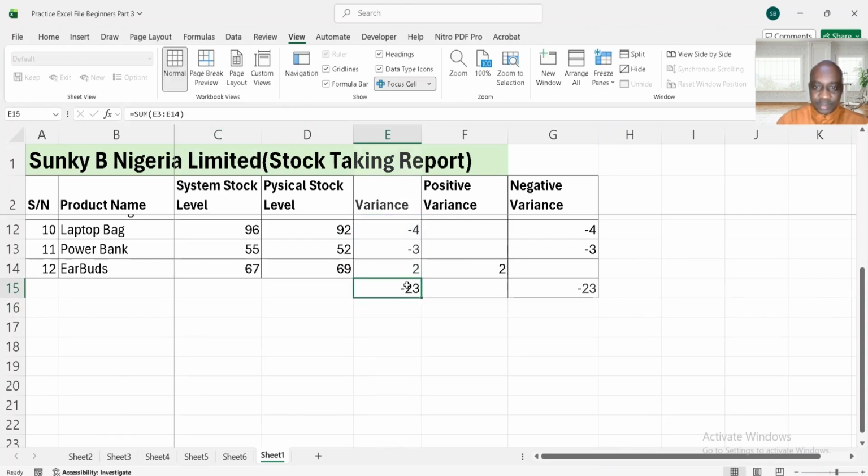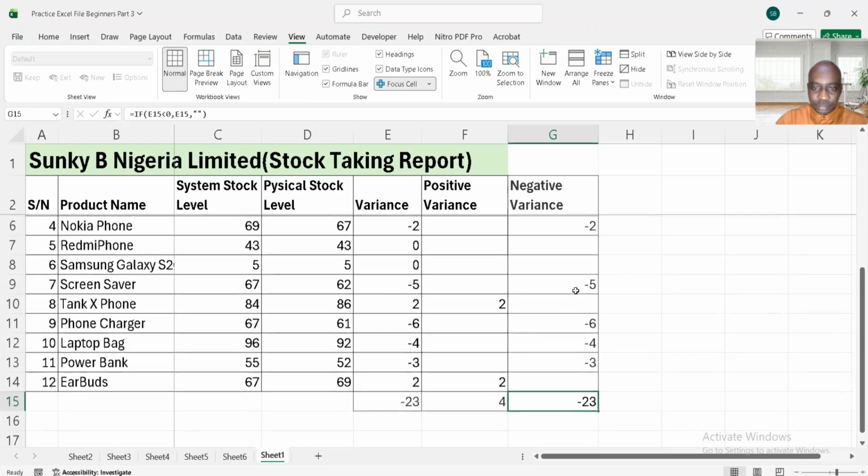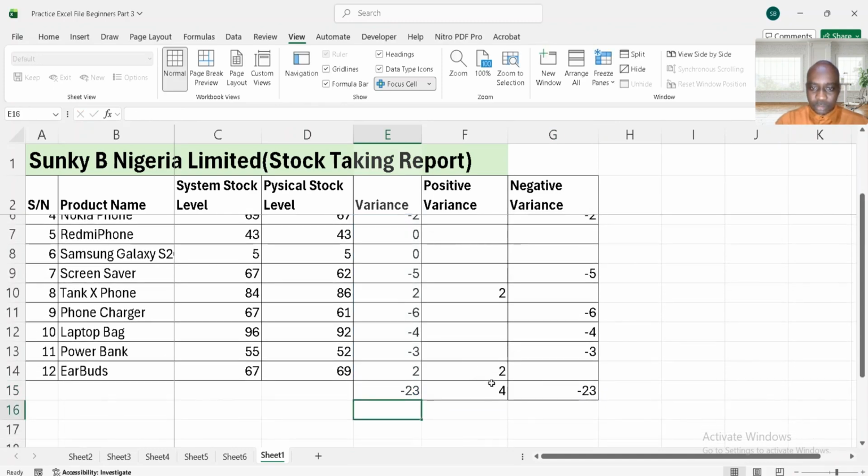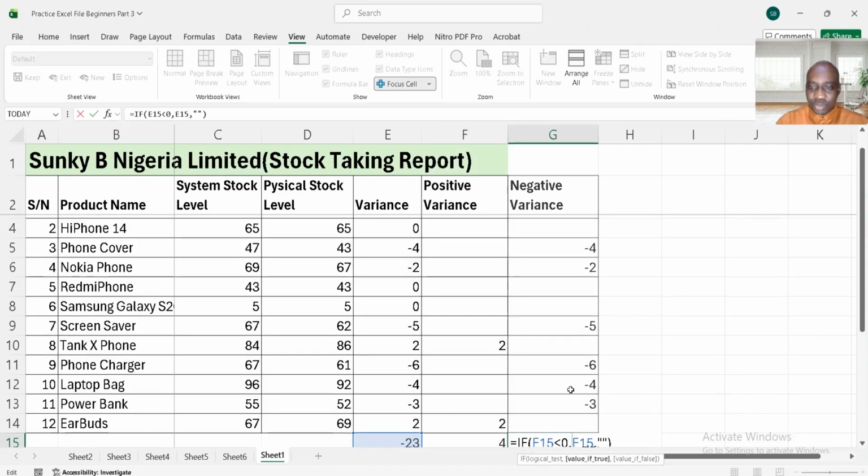Press enter. Just copy this one and paste it here. It will give you 4. Now this one, because I can see that this one is not giving me the right answer. How can this one be 23 minus 23 and the total is variance minus 23? Something is wrong. Therefore, I need to double click to see where the problem is coming from.